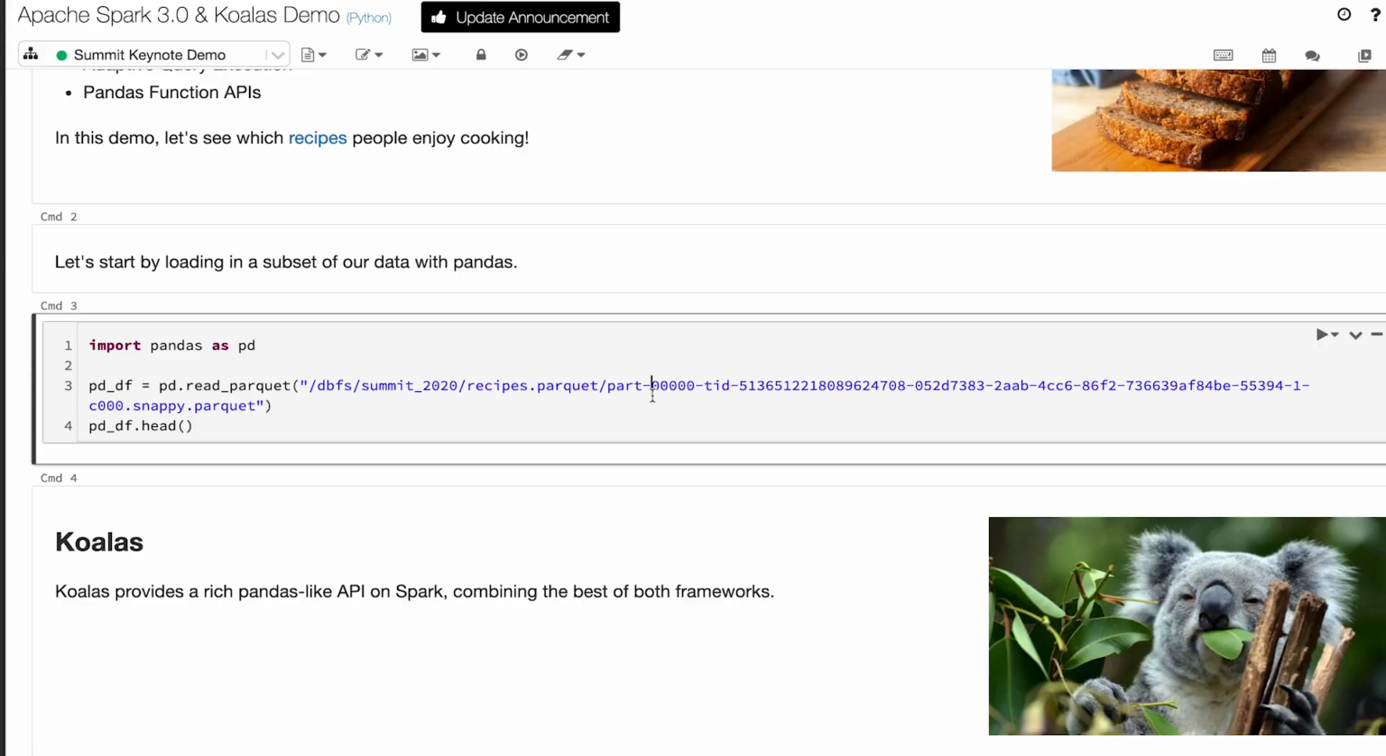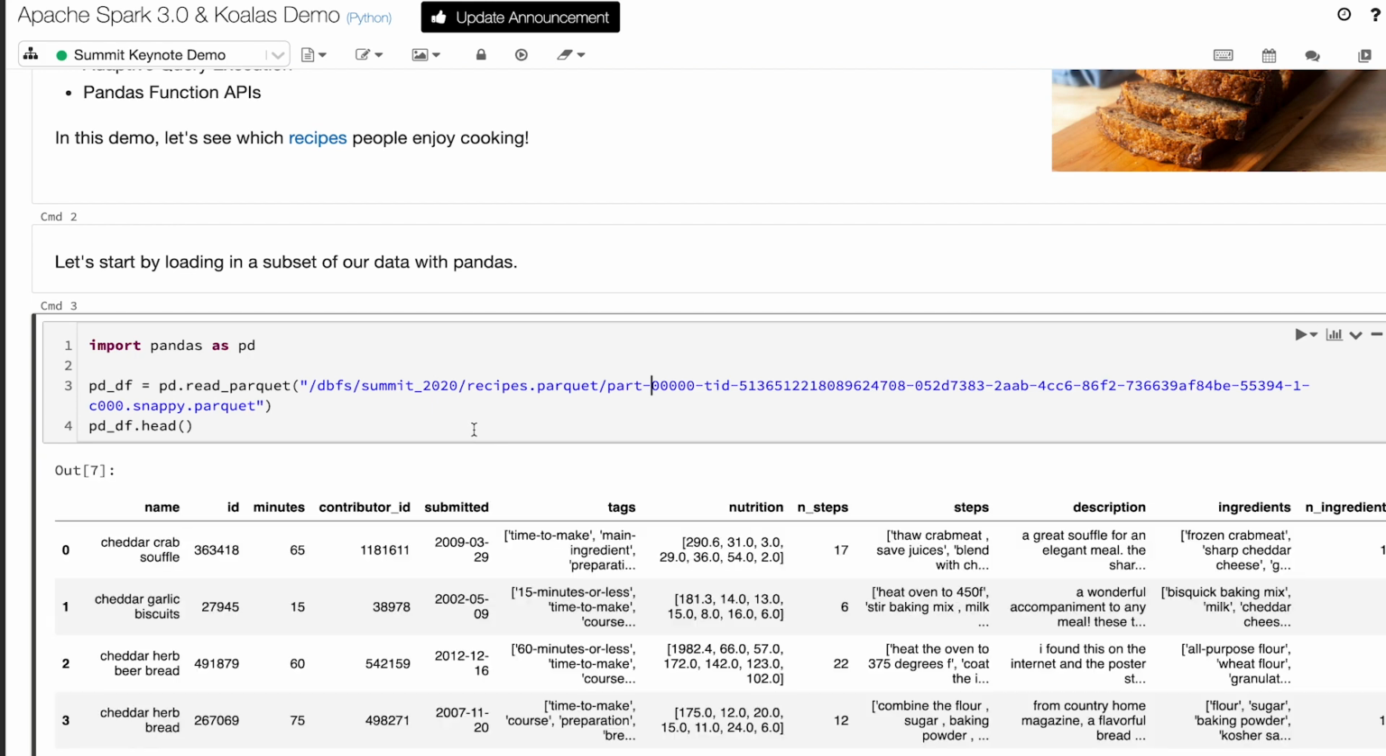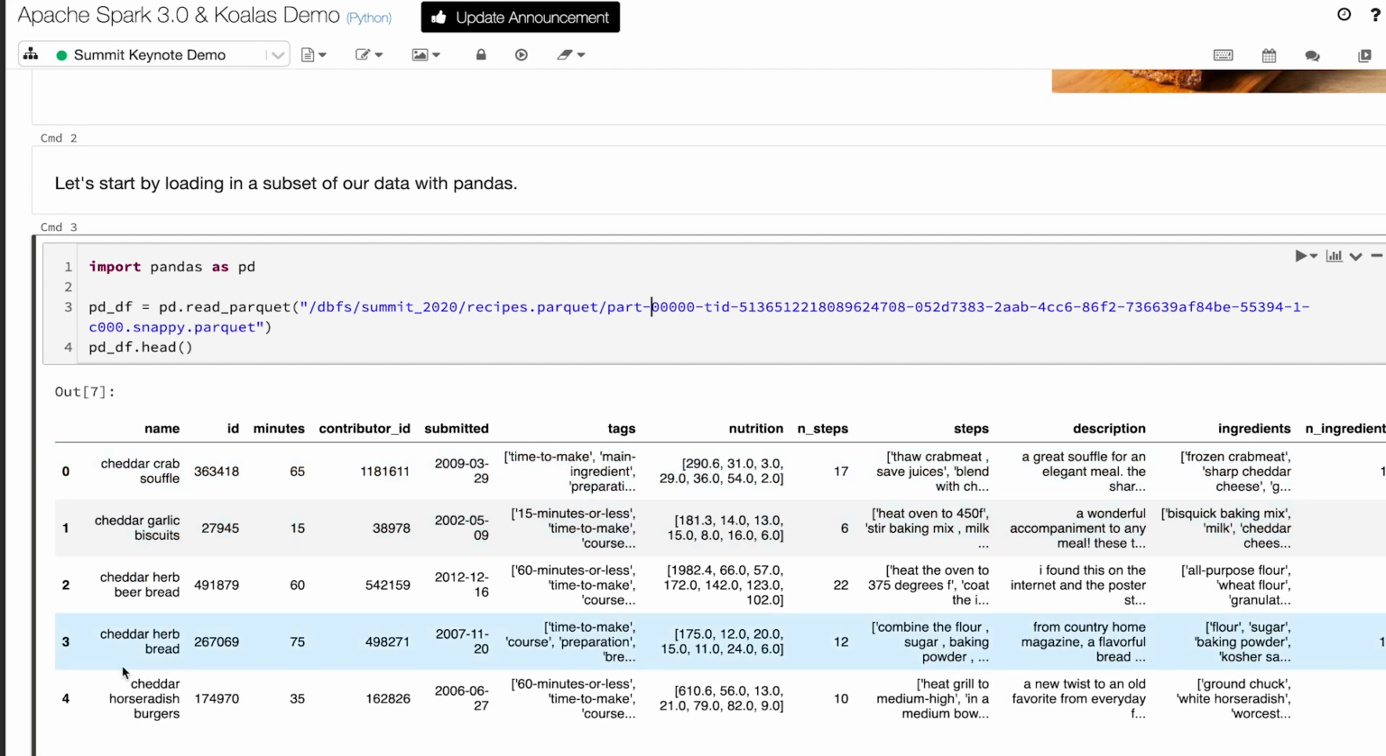Like any data scientist, I'm going to start off with some exploratory data analysis with Pandas. Pandas is a great way to get started with exploring your data because it's simple to use, has great documentation, and a fantastic community. Let's go ahead and visualize this subset of our data. You can see here that our recipes data contains the name of the recipe, when it was contributed, nutrition, ingredients, etc. However, we don't just have one file, we have a whole directory of Parquet files we need to read in. So let's go ahead and load in our entire data set with Pandas.